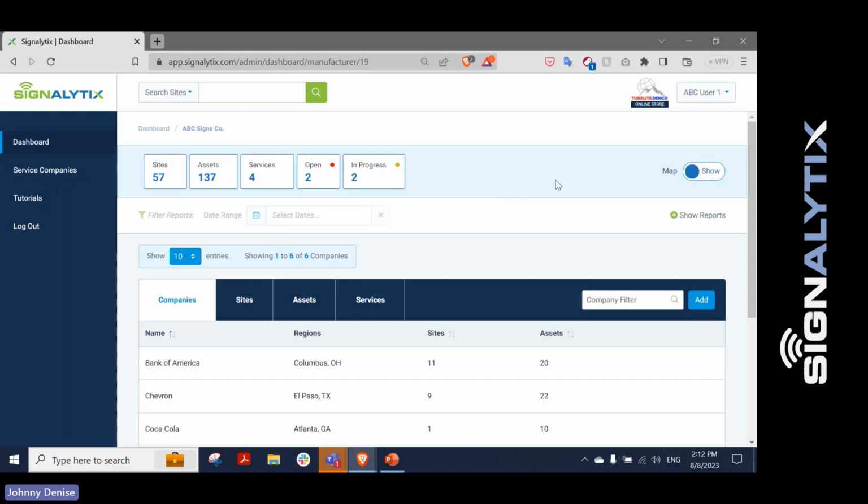When anybody logs into the system here, there's a couple ways to navigate things. You may notice this looks a lot prettier and hopefully a lot more user-friendly than a lot of the systems that you might be using for your shop or for maintenance or whatever that might be.